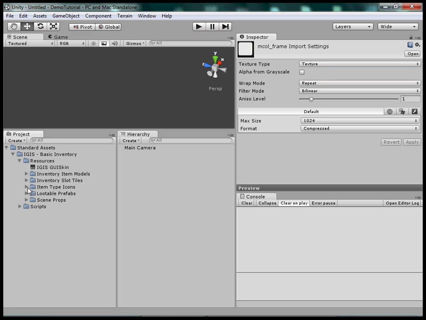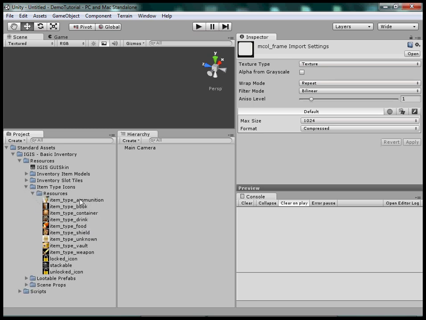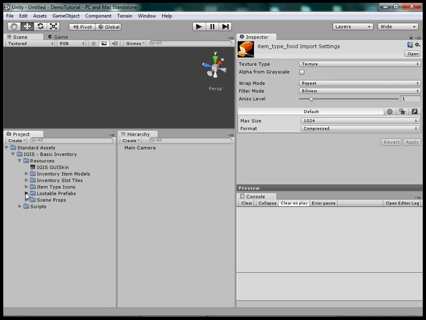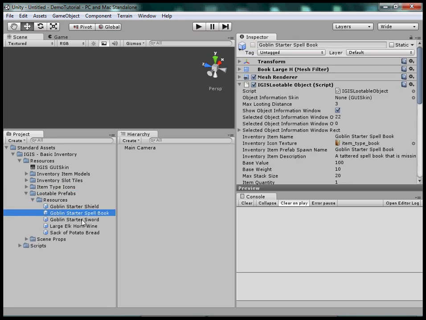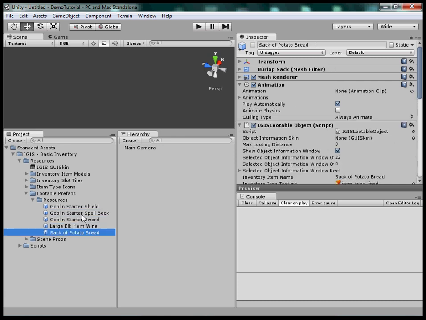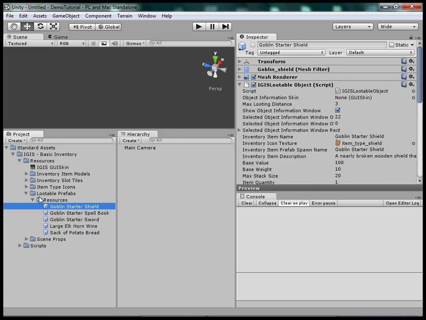And we have item type icons. And these would be the type of item, and the icon that would be displayed inside of your inventory window. So these you're totally able to change. I give you some defaults to work with, and you'll get to see those in a few minutes as well. So here we have lootable prefabs, and these are basically just some items that I've already created and set up that I can just toss into the scene for demonstration purposes. I'll leave those there for now.